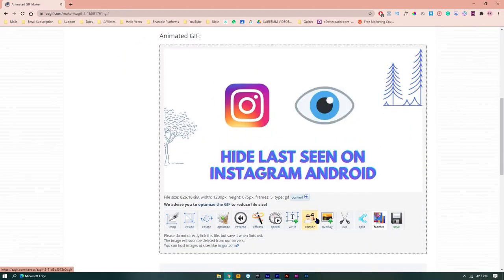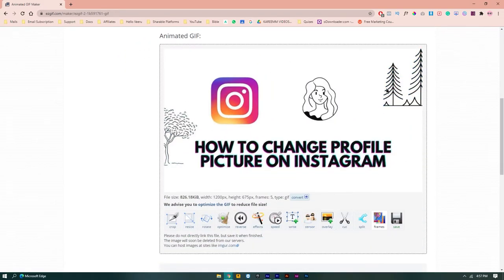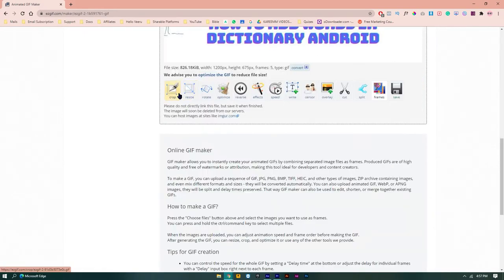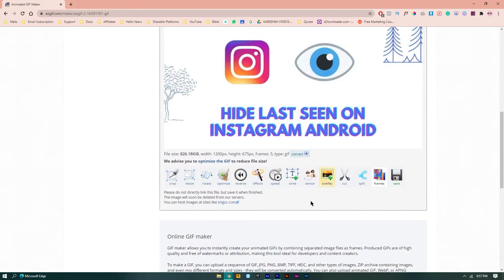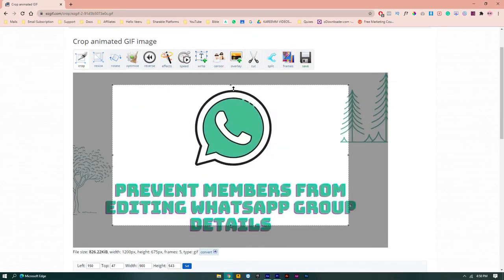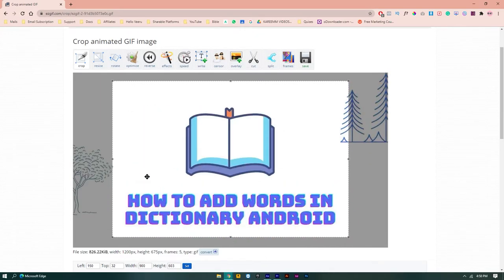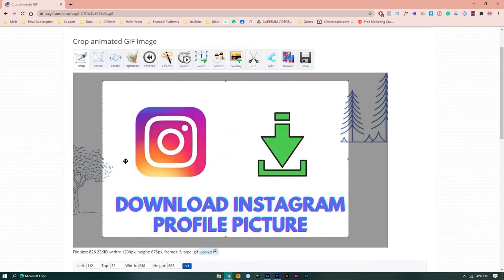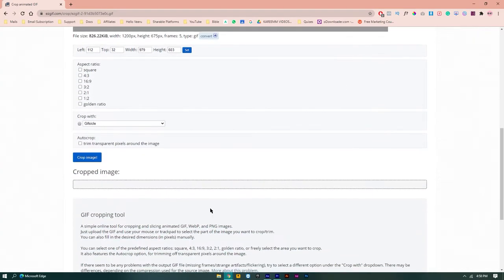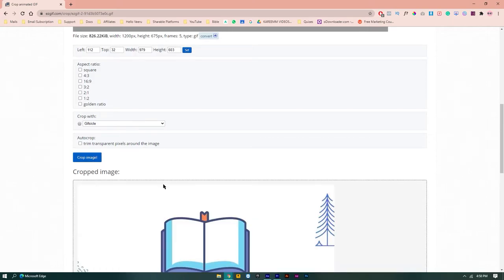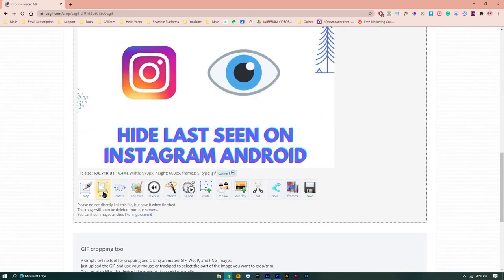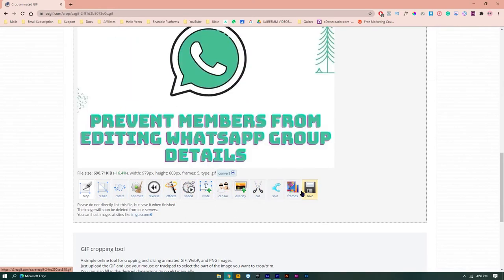So guys, within seconds it will turn all my images into a GIF. If I want to crop this GIF, I simply click here and adjust the size. I keep it like that, that's enough, and this side also, is this enough? After that, click on crop image. Now the cropped image will be shown here, and you can also customize this GIF as you like.